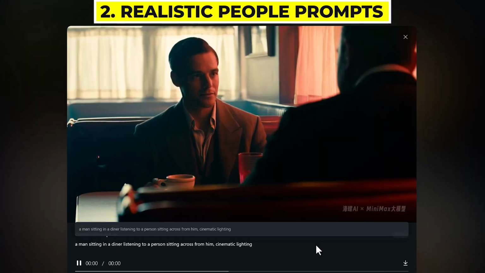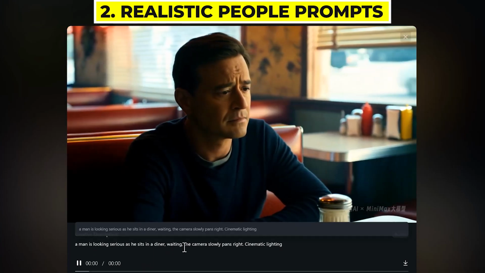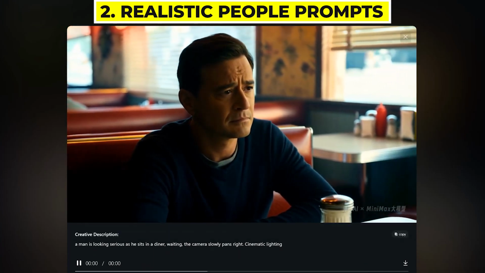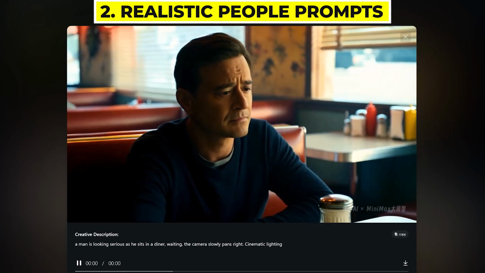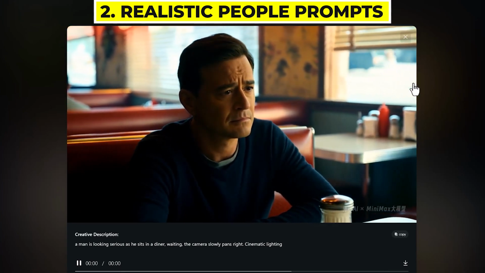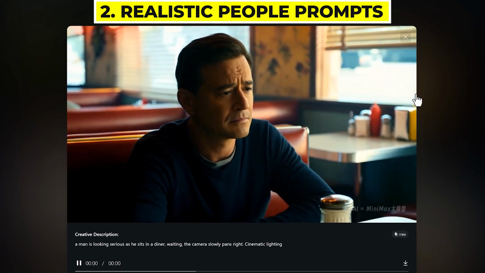You can create some scenes that look like they're straight out of a movie, especially if you put cinematic lighting in the prompt. Like this one where it's an over-the-shoulder view, watching a conversation happen in a diner. As you can see in this one, I've put the camera slowly pans right, and it's doing that slow motion going from left to right. And I really love the addition of the cars you can see outside the window. It looks very, very realistic.